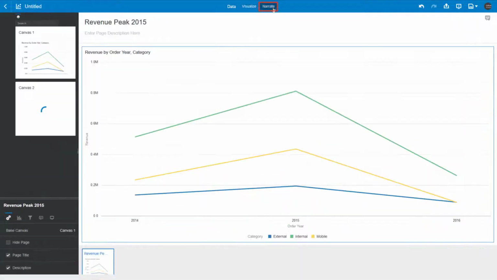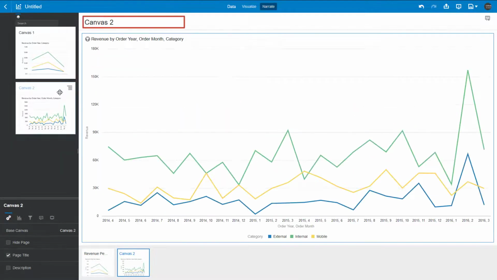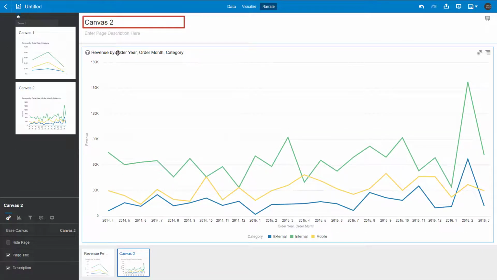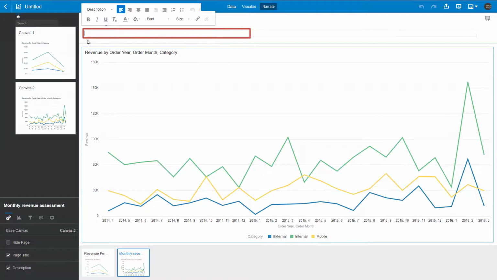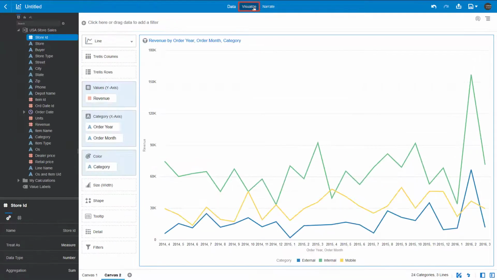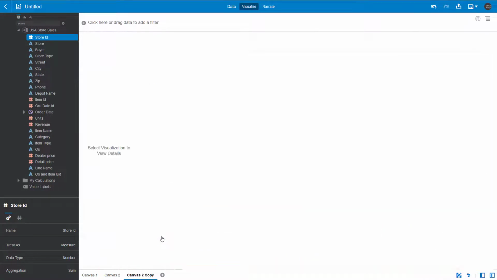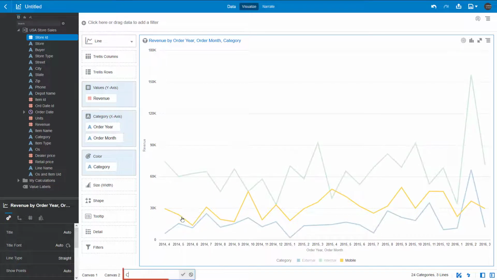Click Narrate and double-click the second canvas to add it to the story. Be sure to rename the insight to help you remember your discovery. Insights are great because you can save snapshots of the analyses as you move through the data investigation process. Click Visualize and duplicate the second canvas. Rename the new canvas and press Enter.